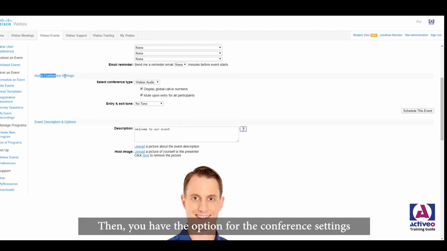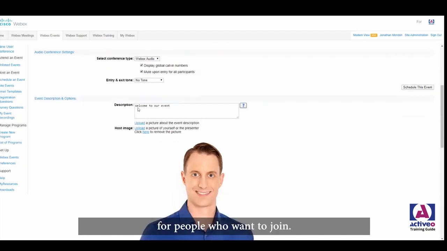Then you have the option for the conference settings. So basically, you can give people the option to call in with their phone, which is all the options with Webex Audio, but you can also use VoIP only, which is going to use only the internet if people are joining from a computer, or 4G if they are joining, for example, from a mobile. So this is a choice. You can mute upon entry all participants to avoid that every time someone enters the event, there is some noise that disrupts, for example, the sound. And you can display global call-in numbers for people who want to join.